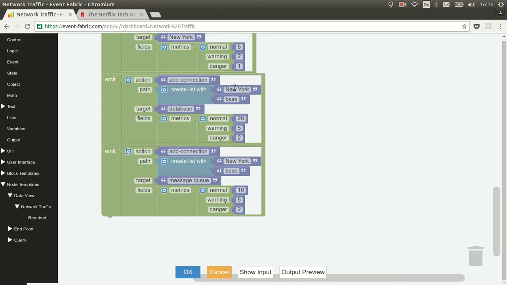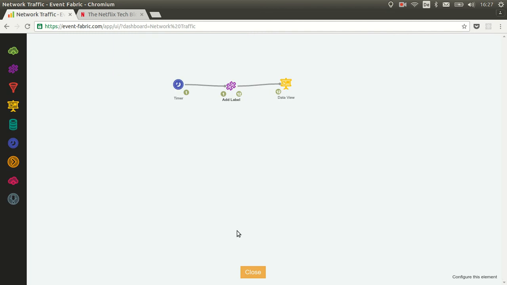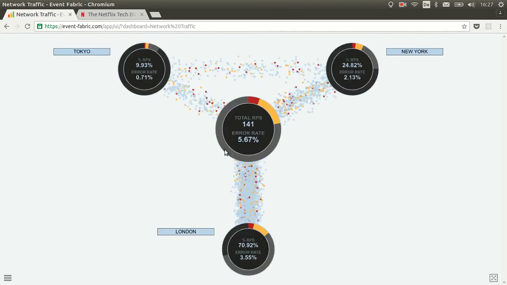So I have to say that I want to connect from New York base to database. You can see that on the target I don't specify New York again, because it's obvious that database is also inside New York. You wouldn't have traffic between inner nodes from New York to Tokyo or something like that. And I also add a connection from New York base to message queue with this amount of traffic. And the result is this, you can see here.